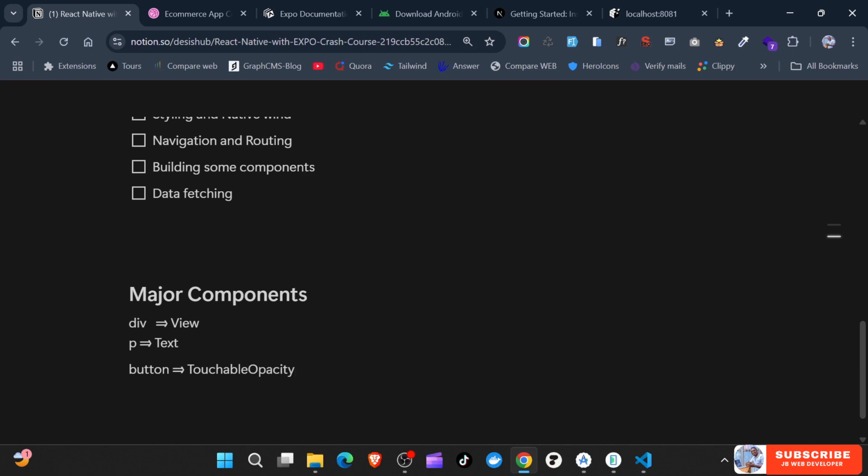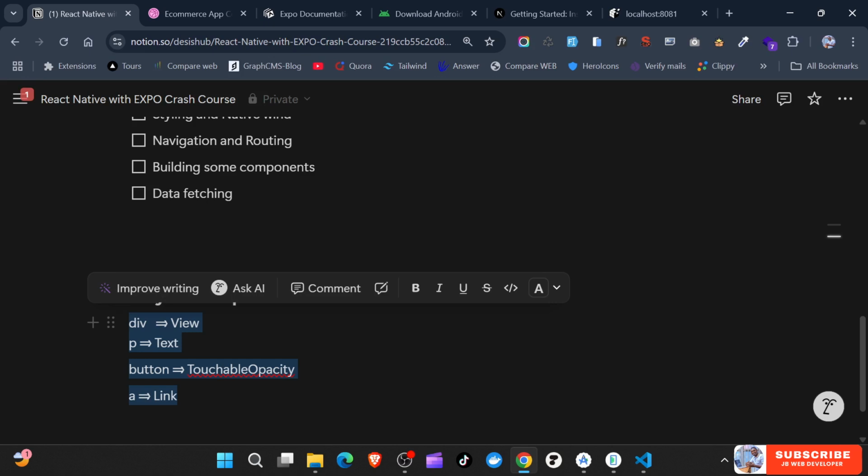TouchableOpacity represents a button. Then for the link, the anchor tag, this is represented by a Link component. So there is a Link component from Expo. So this is nice. These are only three or four things you need to understand to do this.